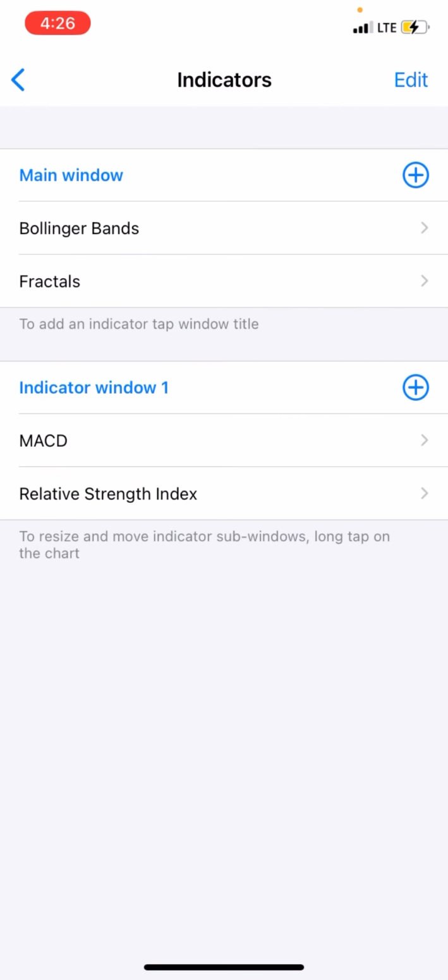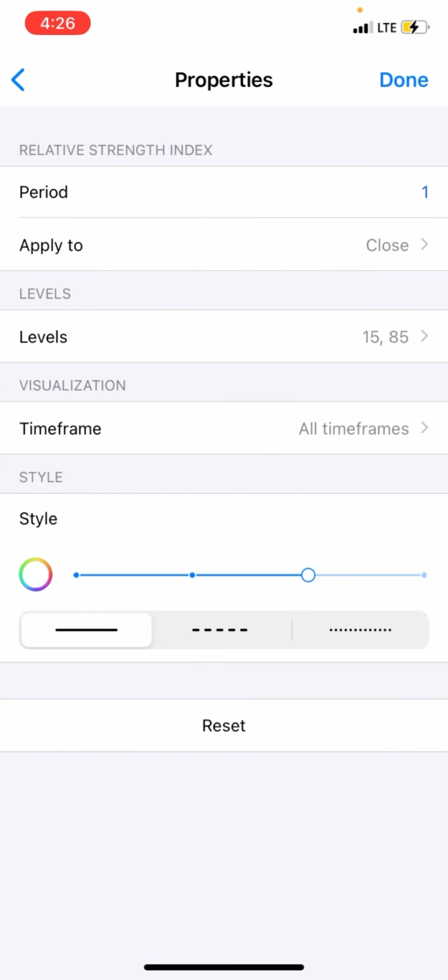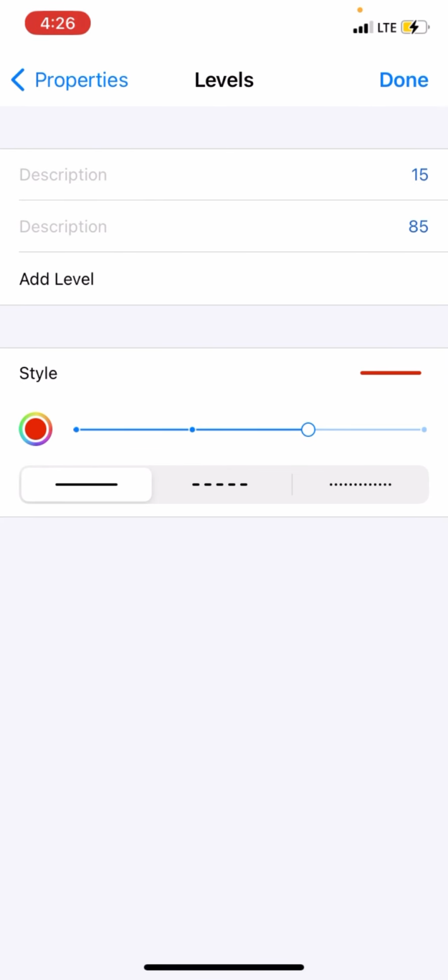And then we move ahead to add the relative strength index. We are just going to be needing period 1. Apply to close. Levels should be 15 and 85. When you go to that part, you can just add the color that I'm using, so that as I'm explaining it, you'll be following. You don't want to misunderstand anything just because of colors, when it would have been easy if you had just followed the same colors I'm using on my chart. So click done.